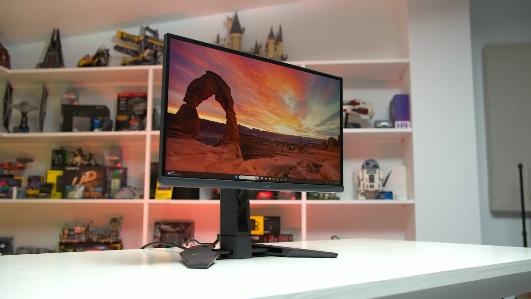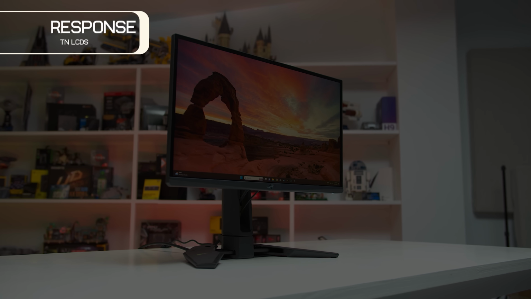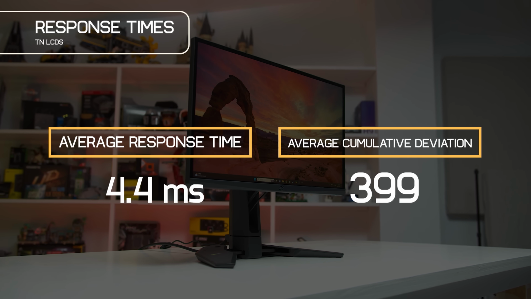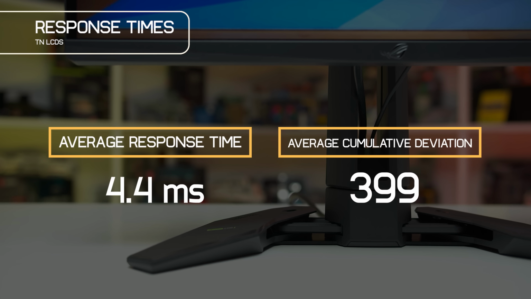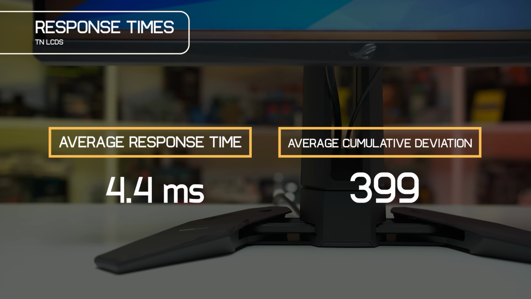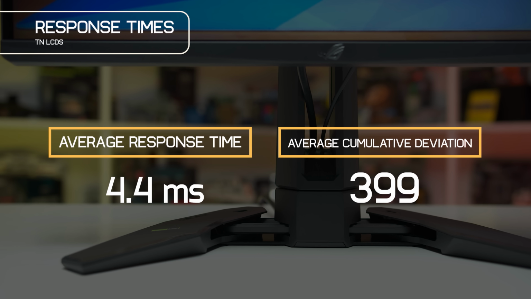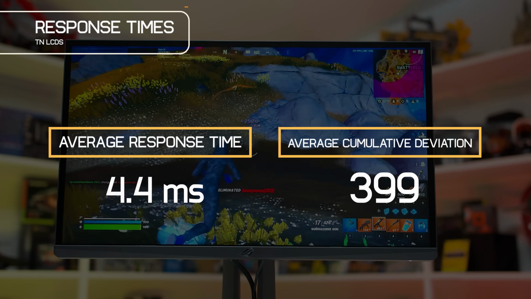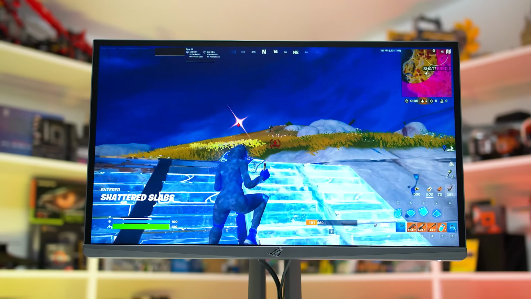TN LCDs are the fastest form of LCD, with an average response time in our testing of 4.4 milliseconds and average cumulative deviation of 399. This is nearly 50% better than an average IPS, though of course TN LCDs have other trade-offs to achieve this speed that we've mentioned earlier. Faster response times are what enables TN LCDs to come with class-leading refresh rates.